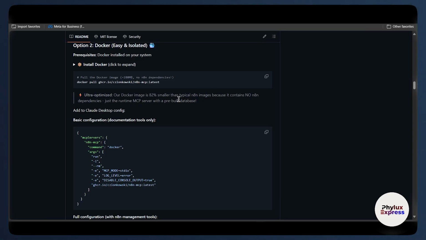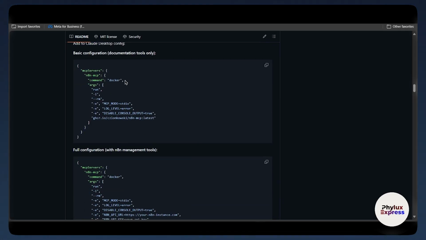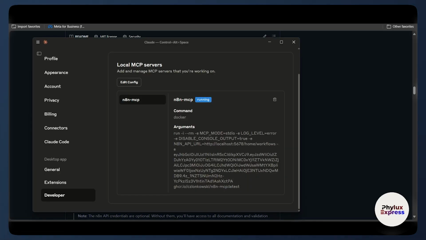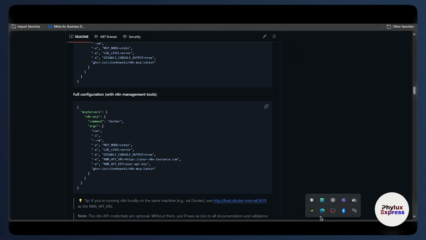Now, what you have to do next is, from here you will find 2 types of configuration. First is a basic configuration, where you will get only documents. But with the full configuration, you get tools where you can manage n8n and add nodes directly into your n8n workflow using Claude, so you don't need to copy or import or create a JSON file. So copy this, and then you have to open Claude. Let me restart this Claude desktop.